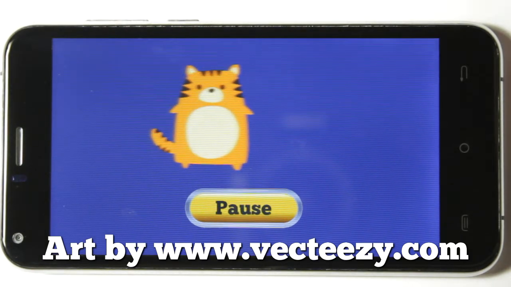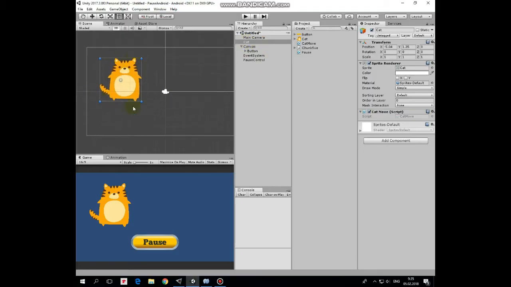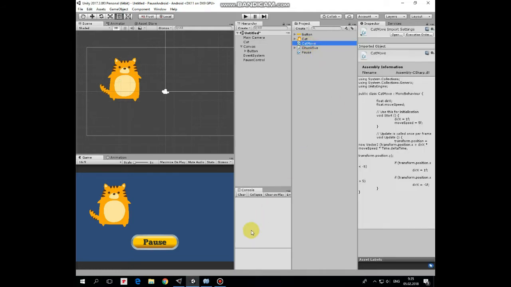Let's take a look at what we have here. Of course we have a cat. Our cat has a move cat script attached that makes it move from one side of the screen to another.